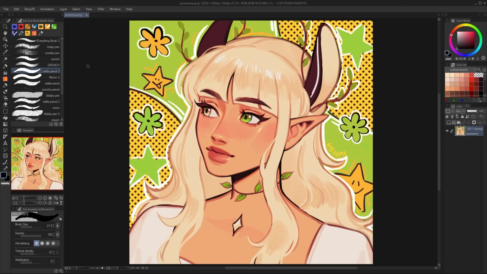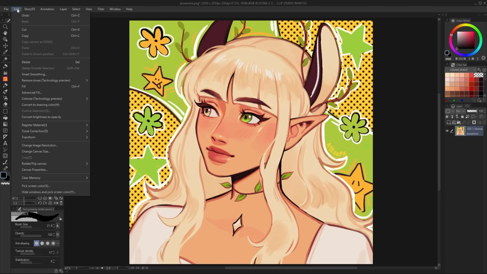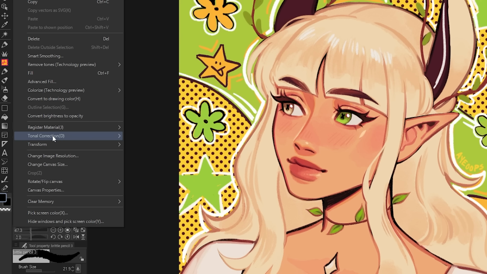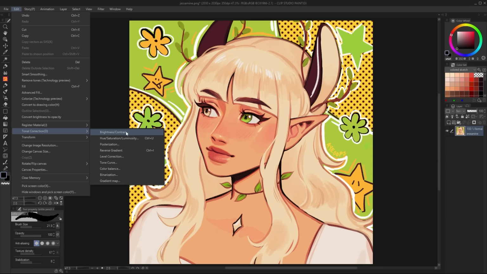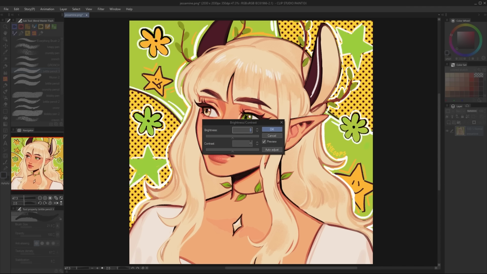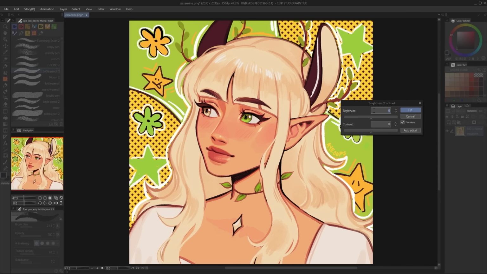So first up is tonal correction, which you can access by going to the Edit tab. And all the way down here is tonal correction, and there are all of these options that you can choose to change the colors and values of your layer. So this is the piece that I drew for this video. If I chose brightness and contrast, I can change how bright it is and how much contrast it has.